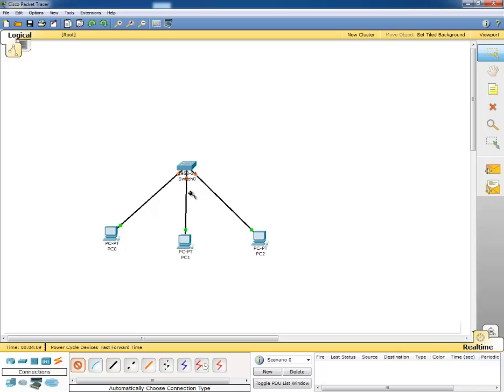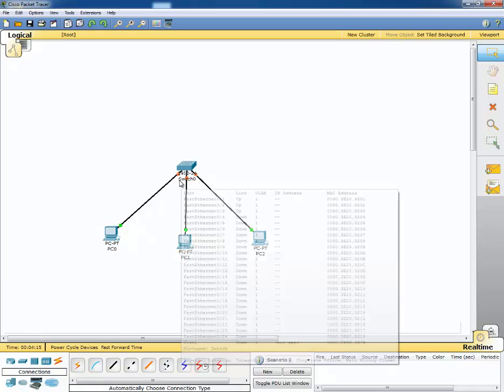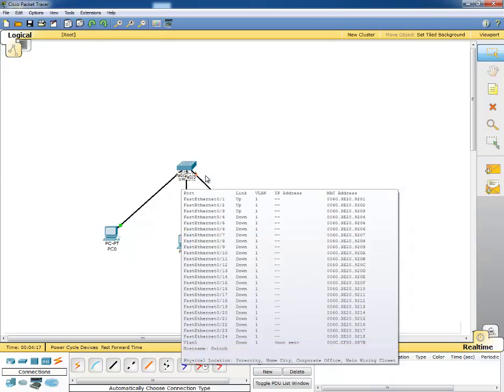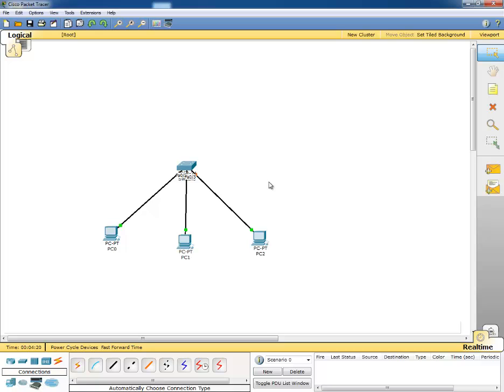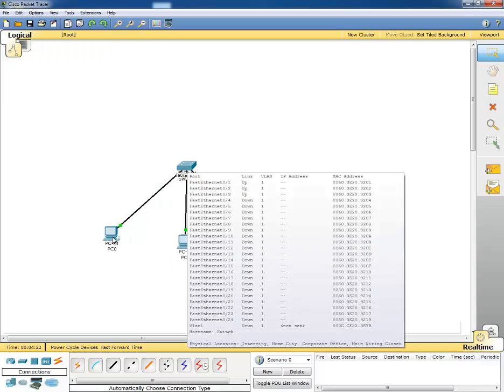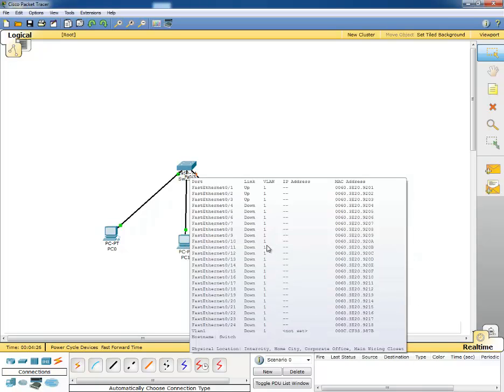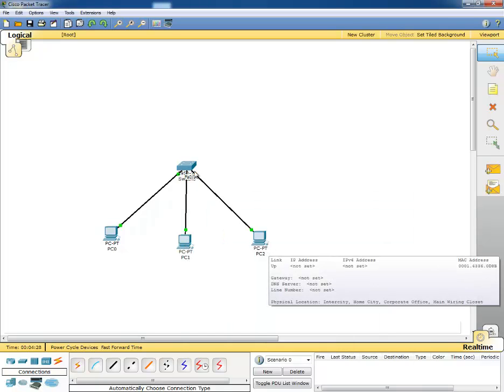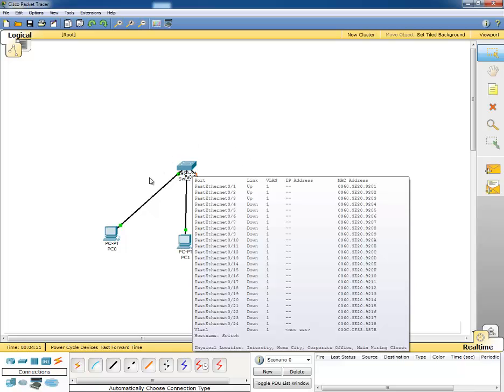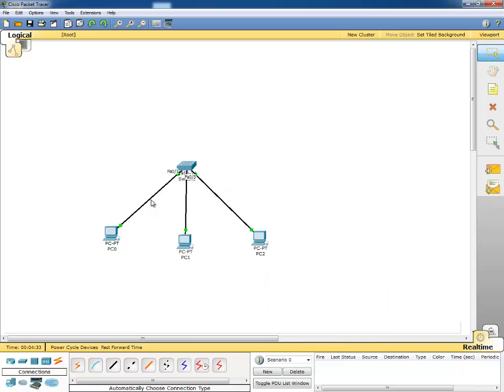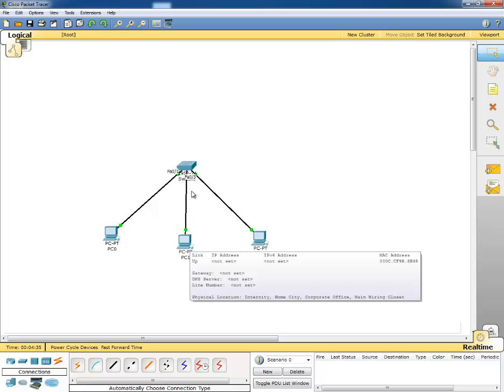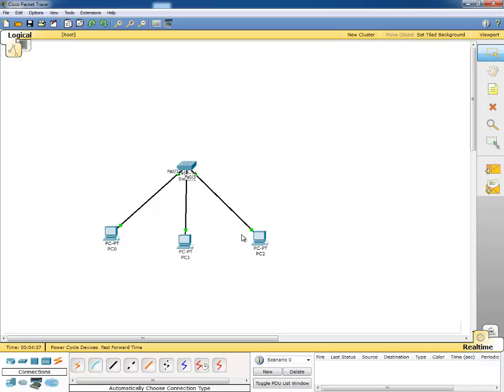I'm going to press the escape key, so now I'm back to my standard white cursor. And I'm going to give it a second or two for these orange lights to go green. Once they light up in green, that means these 2 devices, the switch and the PCs, are communicating, and each have their own established connection. So as you can see, PC0 now has a green light, PC1 now has a green light, as well as PC2.